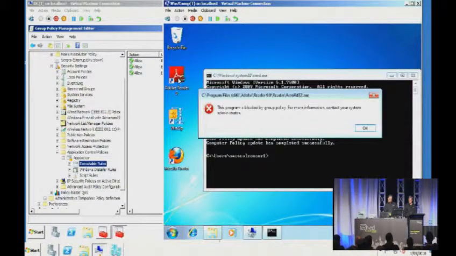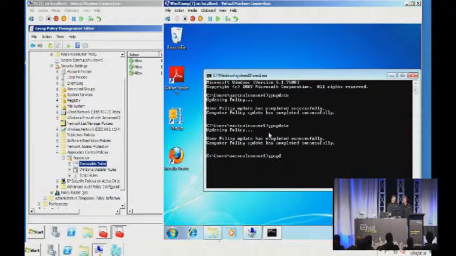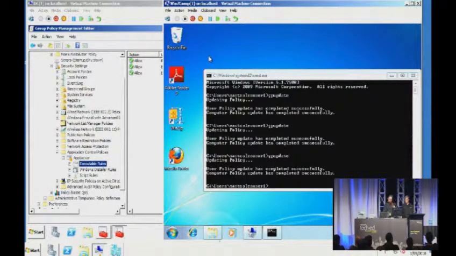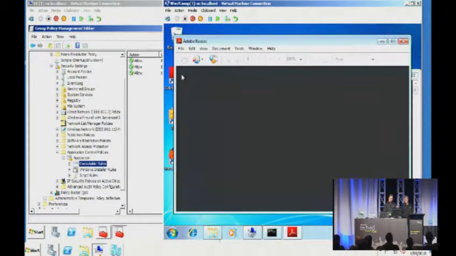And while it doesn't run now, the next time I run GP update, the next time I run Acrobat Reader, boom, I'm good to go.